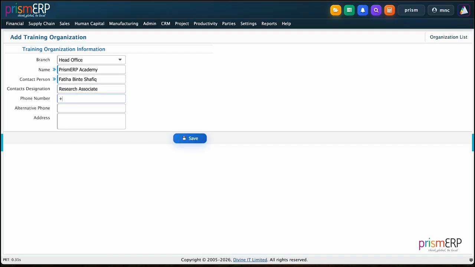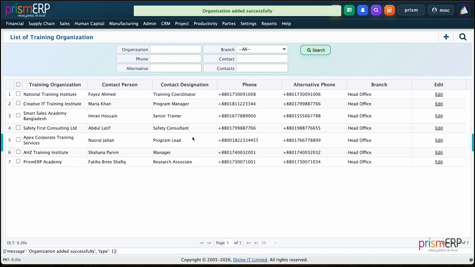Enter the phone number. Enter the alternate phone number. Enter the organization address. And now click save. This is the training organization list.